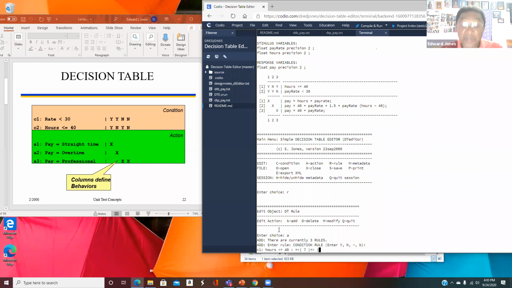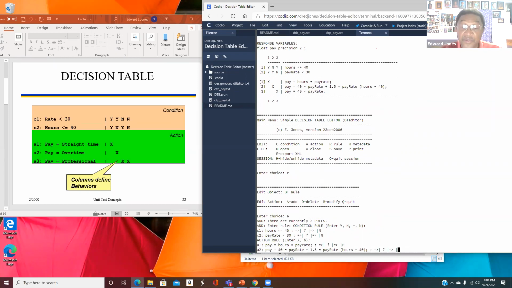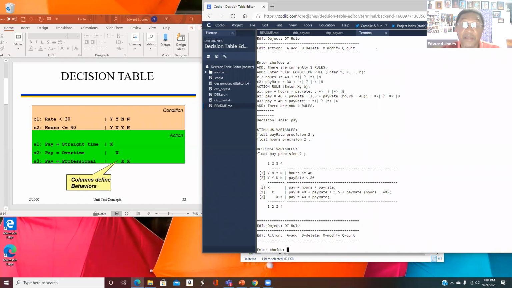And what do we care about? Hours less than or equal to 40. We don't care. Even if it's no, we're going to say no. Pay rate is less than 30. We're going to say no. And we're going to ignore this, and pick that. So the last 2 rules, rules 3 and 4, are for salaried people. And it's saying if you work less than or equal to 40 hours, you get paid for 40. If you work more than 40 hours, you get paid for 40. And this completes the specification for pay.